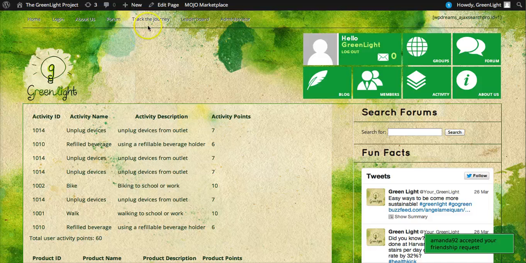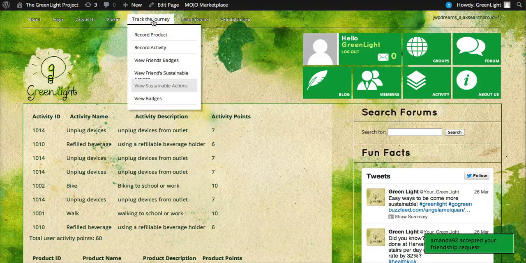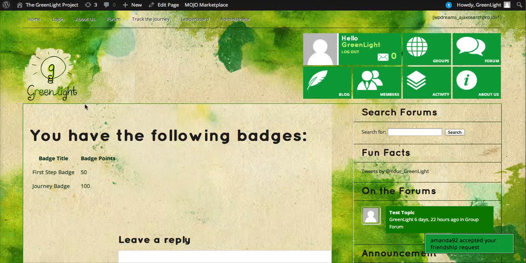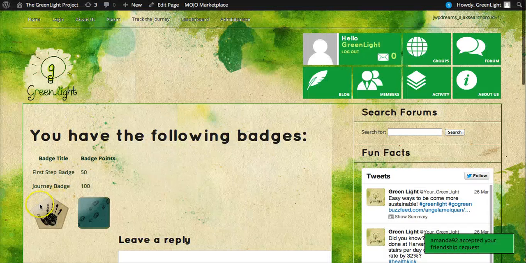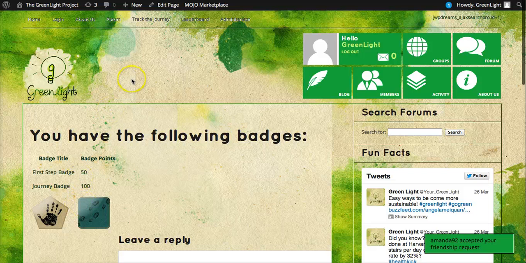Next thing we want to highlight just for a second is the view badges page. So when we click on view badges, it's going to take us to the badges that we've earned, depending on how many points that we've earned within the system.